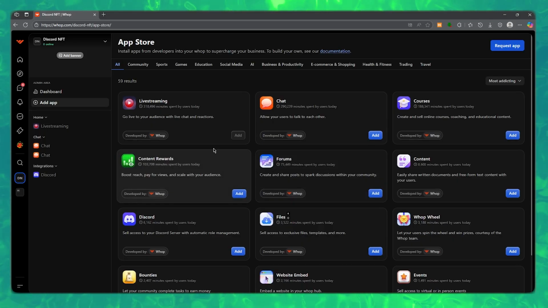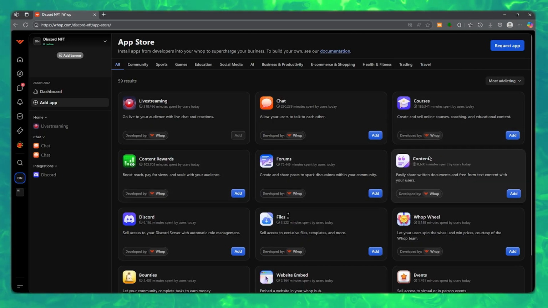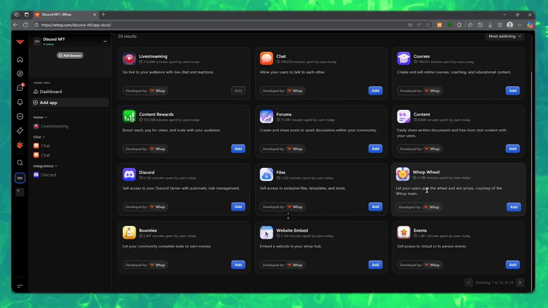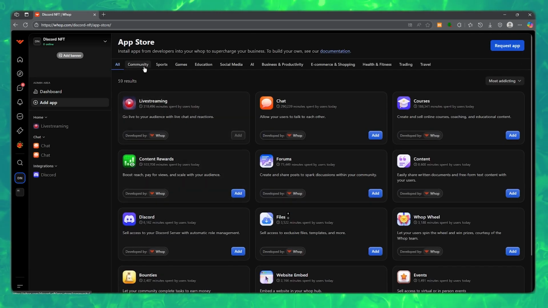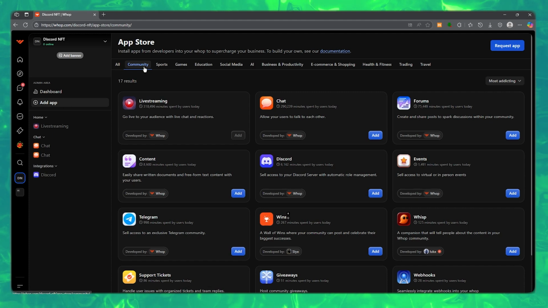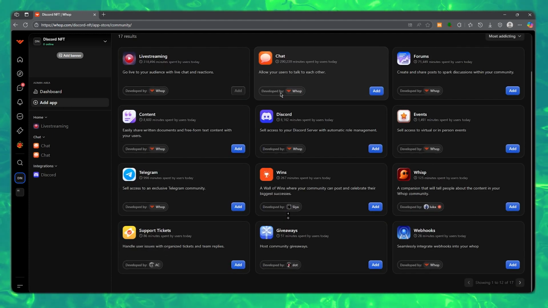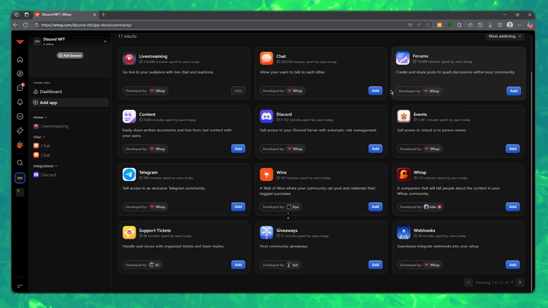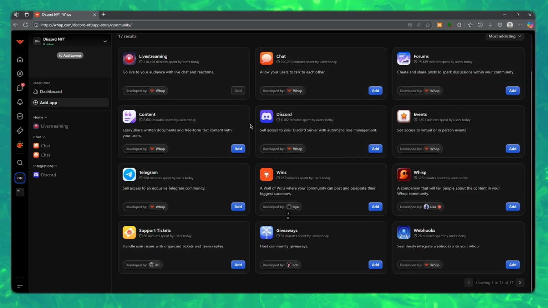So we have content rewards. We can also go with content, forums, files, Whop wheel, where you can let your users spin the wheel and win prizes, which is pretty cool. It's a fun little game that you can add for yourself. And to get customer support, you can simply go over to community. Once you go to community, you can use something like support tickets or even go with forums and do customer support over there. It's pretty fun stuff to get your subscription model up and running.